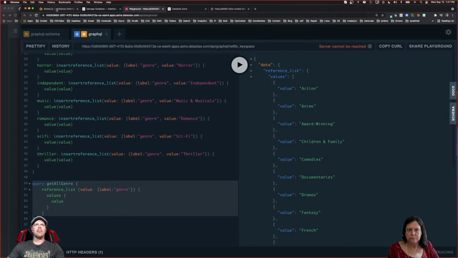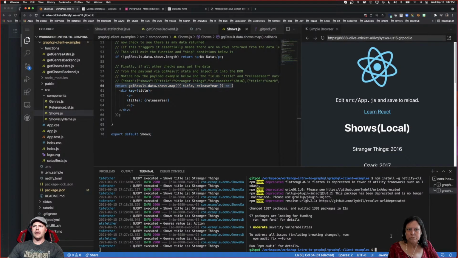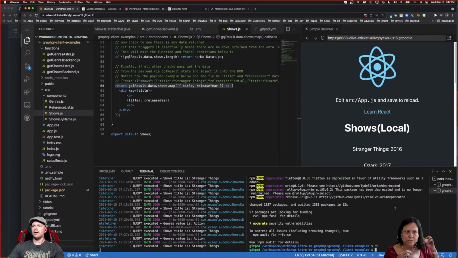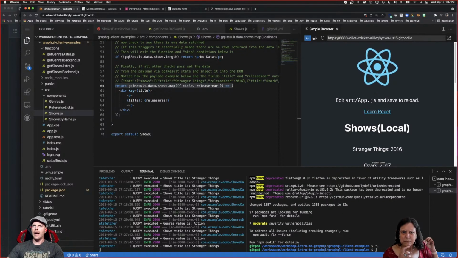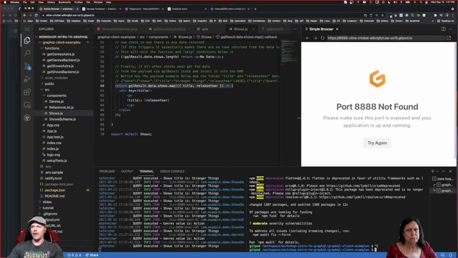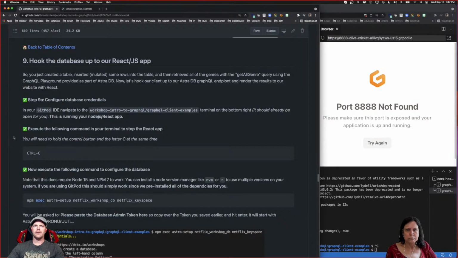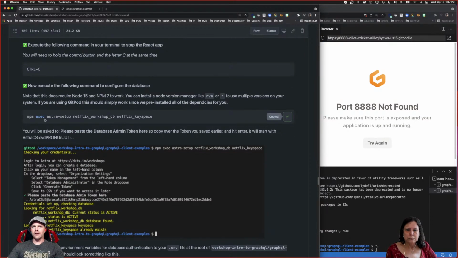So I'm going to come back over to my app. Now, I already had mine killed, but if yours was running, I'd want to do a Control-C. I want to kill the app, and the app is the React app, right? So if I try to run this, it's not going to do anything because I've killed it. Now I want to run this command, this Astra setup.